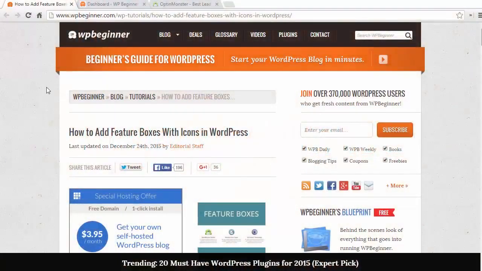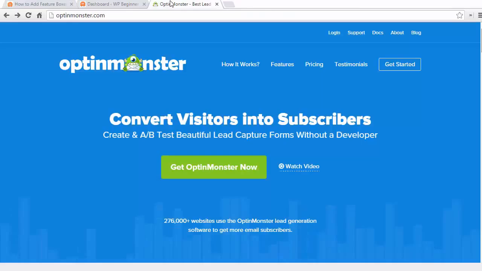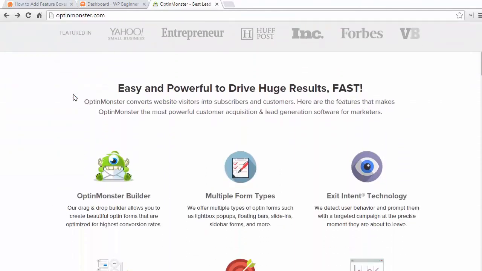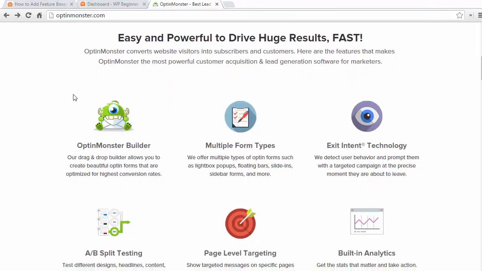In this video, I want to show you how you can add feature boxes with icons in WordPress. As an example, I'm going to show you our OptinMonster website. You see all of these features with icons and they're nicely set out in a grid. And it gives a site a real nice polished look.